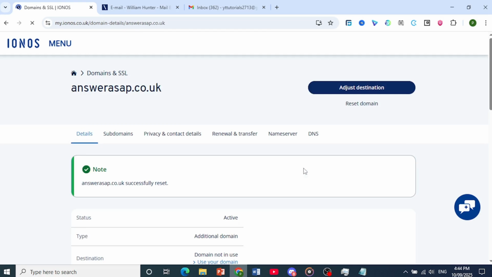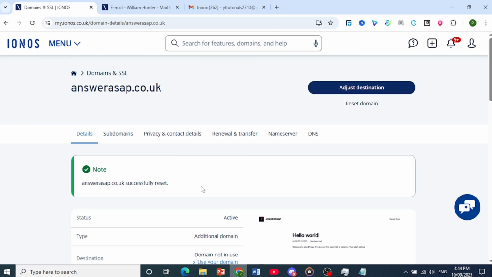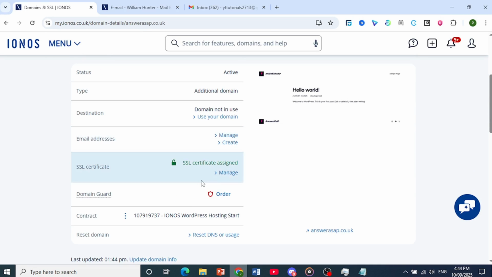Just give it time for it to reset. There you go. It has been successfully reset. Really that easy, and that is how to reset a domain settings in Ionos.